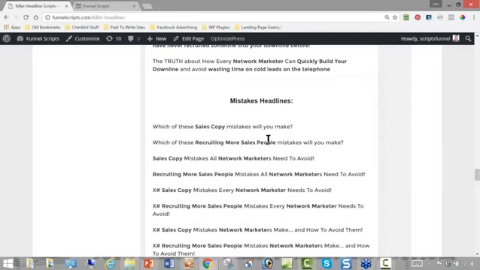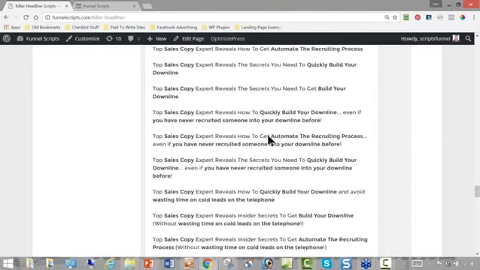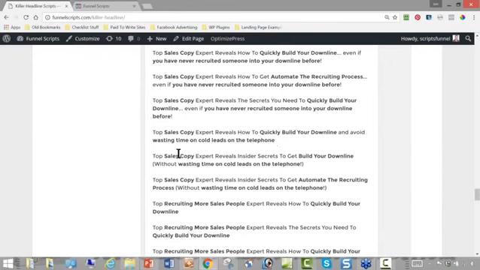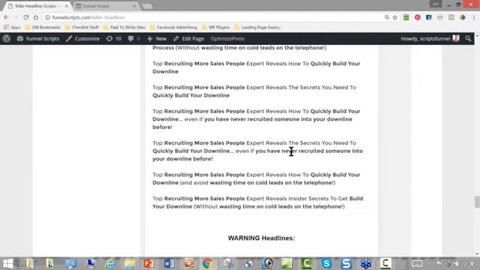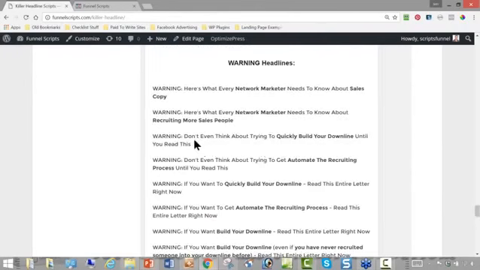Ooh, recruiting more salespeople, downline recruiting. Top sales copy expert reveals insider secrets to build your downline without wasting time on cold leads on the telephone. That's awesome. A gem. That's a great one. Warning: don't even think about trying to build your downline until you read this. Warning, here's what every network marketer needs to know about sales copy.